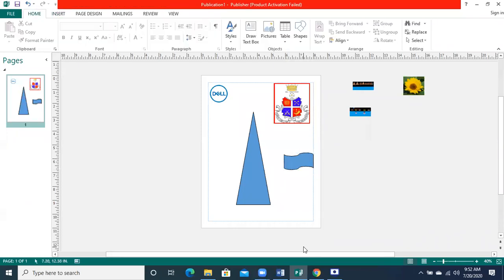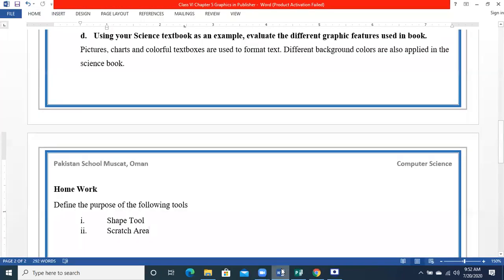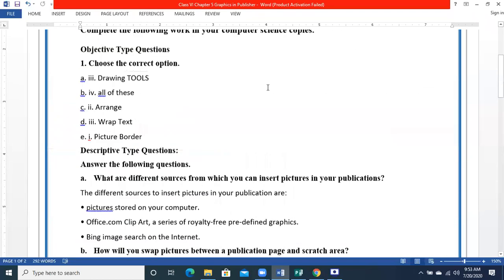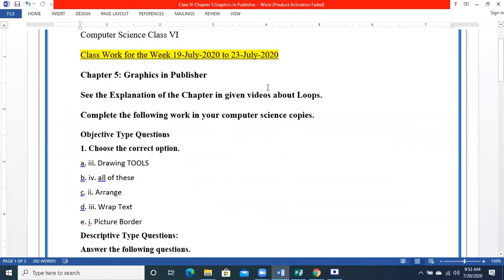So this is the exercise, inshallah. It will be uploaded in your Google Classroom, and you have to accomplish this work. This is basically the work for this week. And I hope all the previous work is complete. There should not be any work left for the previous chapters, for chapter 4, chapter 3, chapter 2, chapter 1.